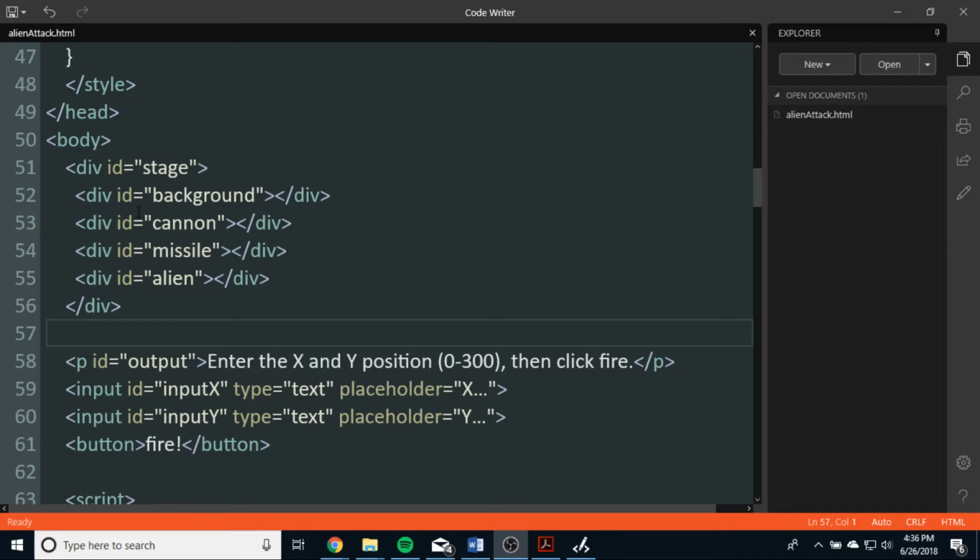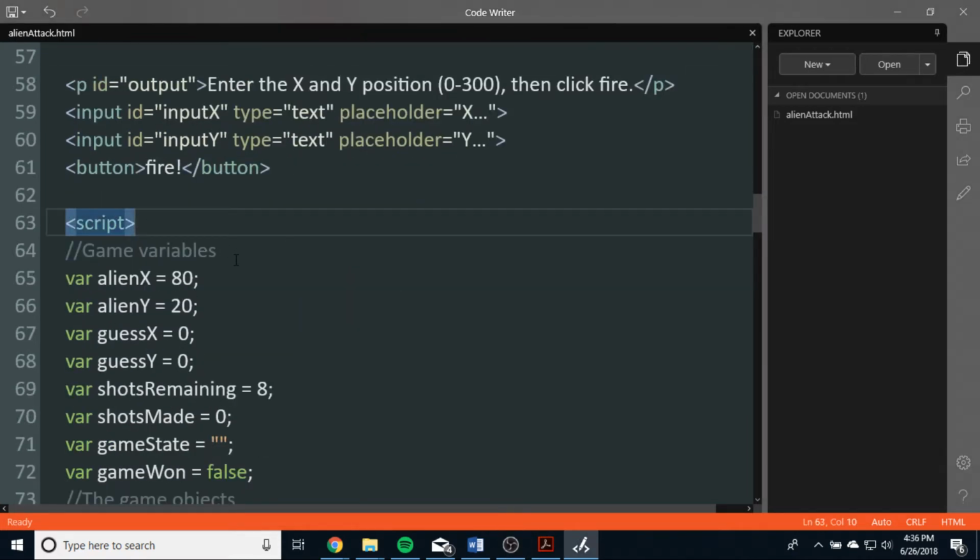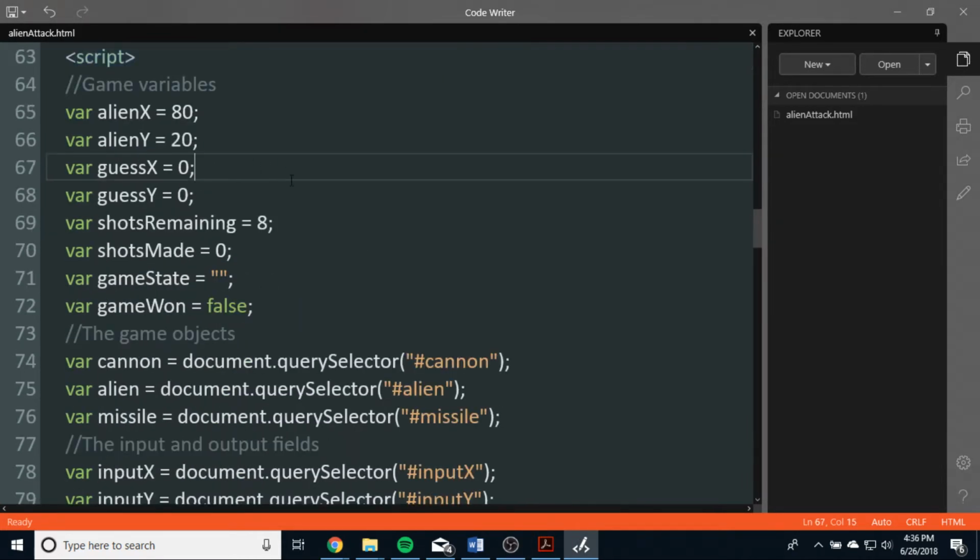Underneath, still within my body tag, underneath my HTML stuff, I want to create my script tag. And inside my script, I want to create some variables. I'm going to go over each of these variables and explain exactly what they do.